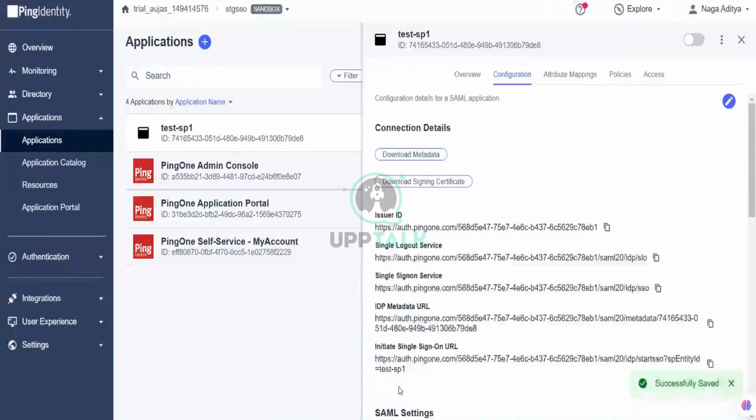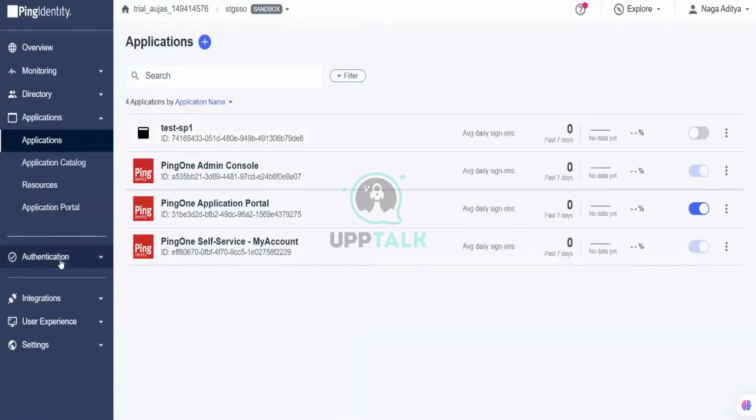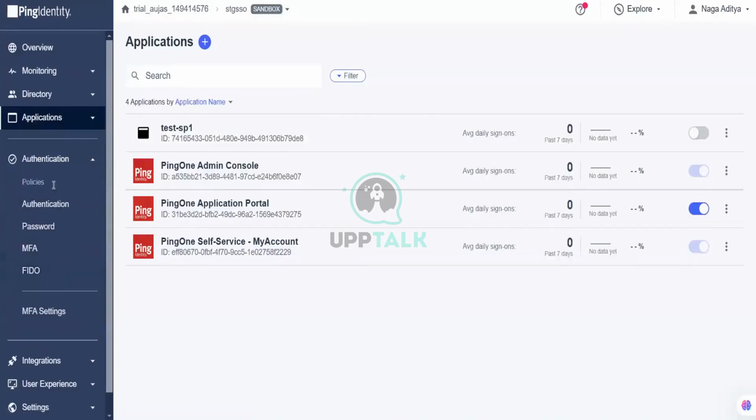Now the next one is policies. Here, you don't need to add any policy. Automatically it will take it. Let's go to the authentication and policies. There is one default policy which is also available. Even if you didn't add any policy, automatically it will take the default policy.